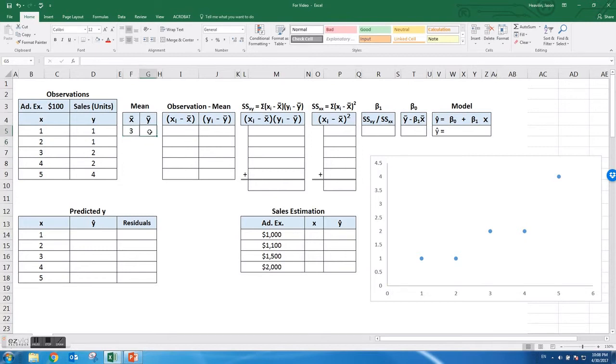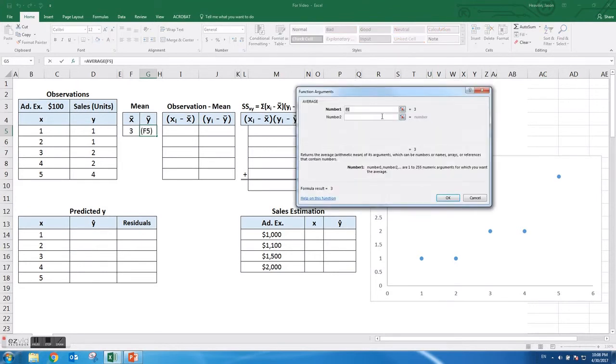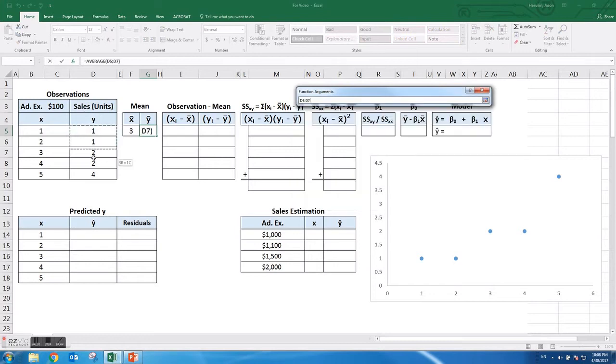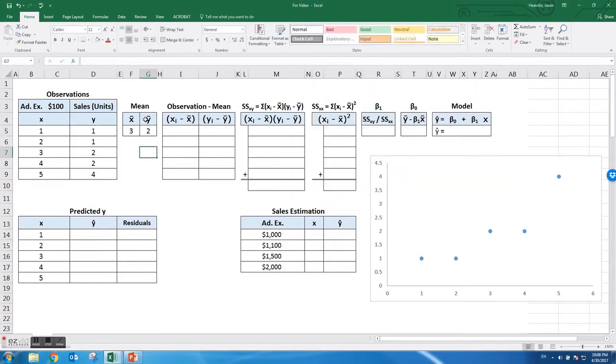I'm going to repeat the process for the Y bar. I can go here again. Average is already available. We can type it up. And now we're going to tell it to use the values under the Y. And now it tells us the average of the Y values is 2.